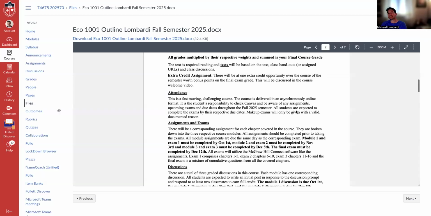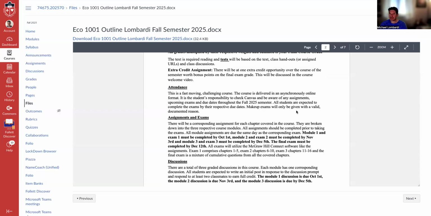As for attendance, this is not an in-person class, but it is fast-moving and challenging. Since it's delivered asynchronously, please make sure to keep an eye on the due dates. Please make sure to submit all work when it's due. There are due dates for each of the 3 modules and then a due date for the final exam. If you miss an exam, as this is an asynchronous course and they can be worked on at any time, you're going to need to give me a very legitimate reason why.